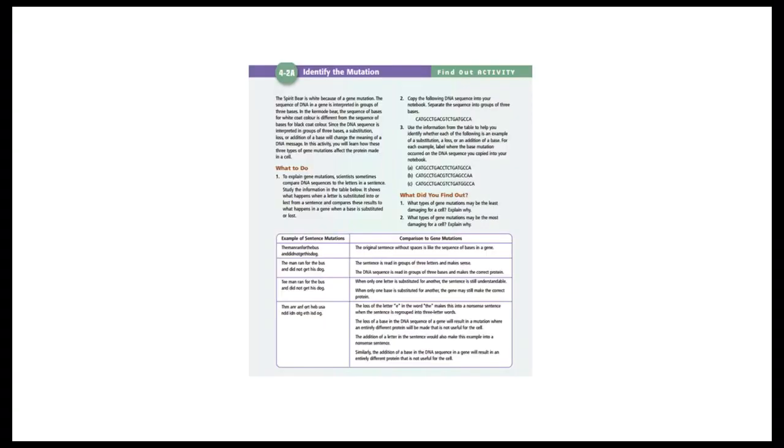So on page 56 of your notes, there's a quick exercise to work through. This is an example of what it looks like. So 4-2A, identify the mutation. What it would like you to do is to copy a DNA sequence into your notebook, separate the bases into groups of 3 to make it easier to work with, and then figure out if these examples are substitution, deletion, or addition of a base in step 3. And then there's a few discussion questions that go along with it, okay?